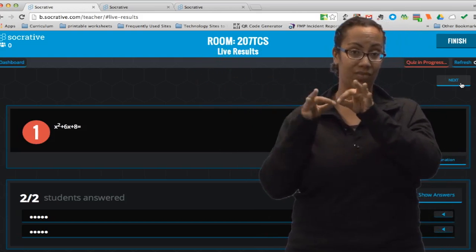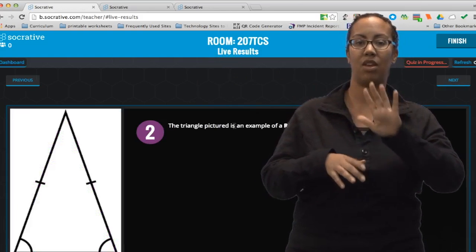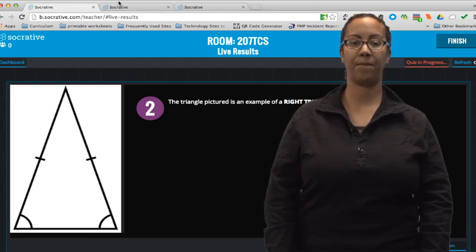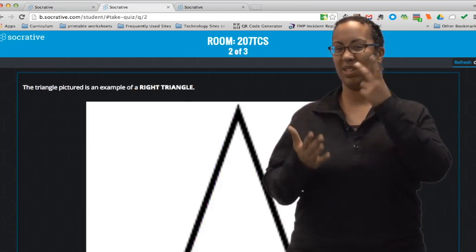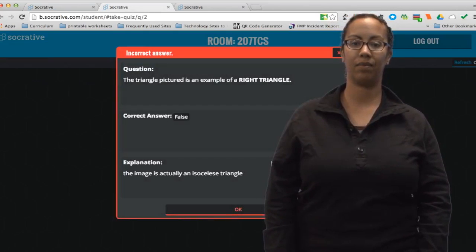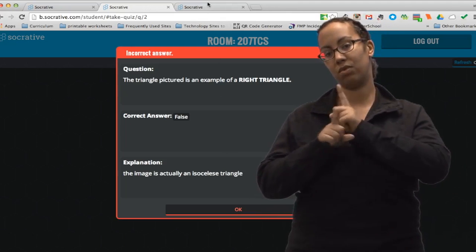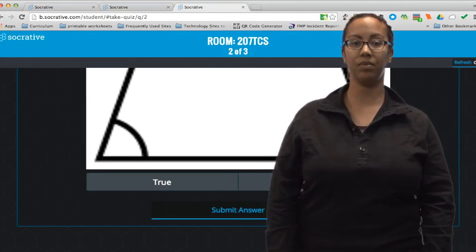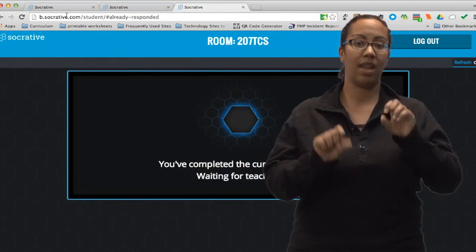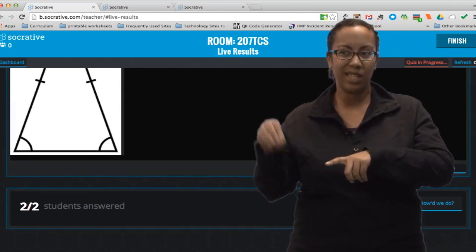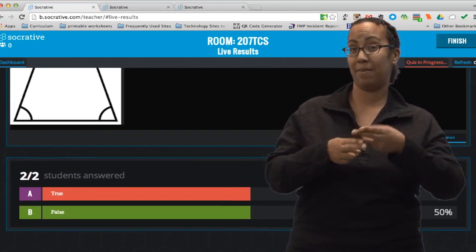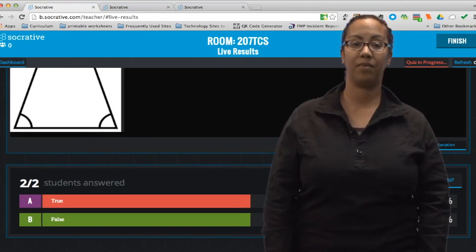You can display the question and sign it or explain it to the students, and then they can submit their answers. Then the student will see that he or she got the answer wrong. And then a second student got the right answer. So you can see that two students have answered the question. And now you can discuss it. You notice that 50% are right and 50% are wrong. So you can have a discussion about the questions without seeing student names.